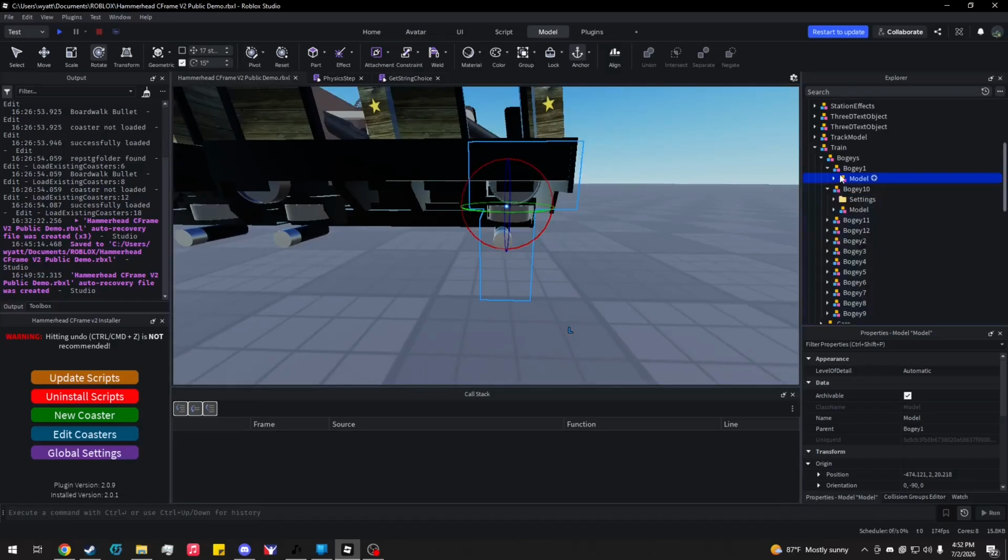Make sure that you are editing this model, not this model. For your cars and your bogies, you need to be editing the model under them because this is what Hammerhead actually moves. Hammerhead does not move this model. Hammerhead moves this model.